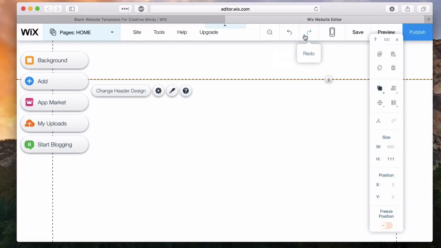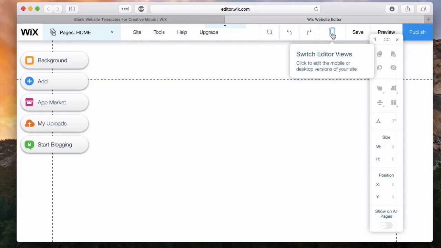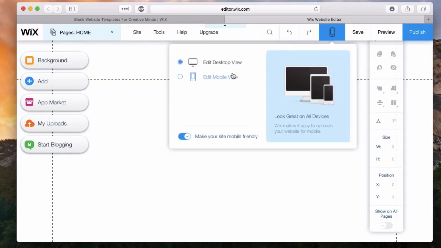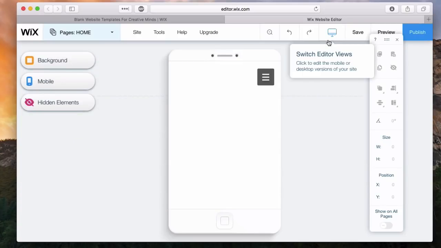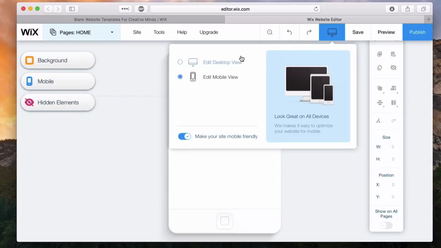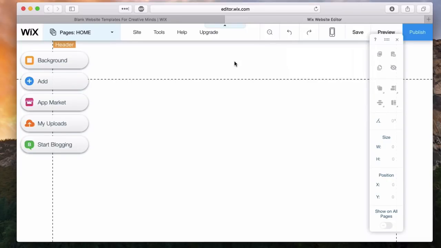So if you accidentally delete something, you can bring it back just using the undo button. And then lastly, you have the switch editor views. This allows you to switch views between mobile and desktop. Very, very useful because nowadays sites tend to be viewed on different devices. And the great thing about Wix is it automatically makes your site responsive so that it works on whatever platform there is, a tablet, phone, or desktop.